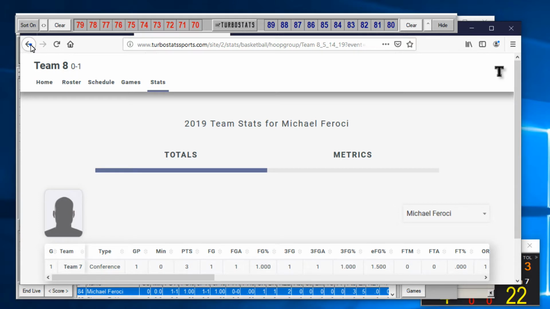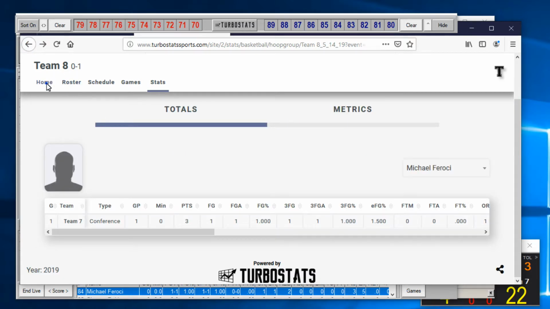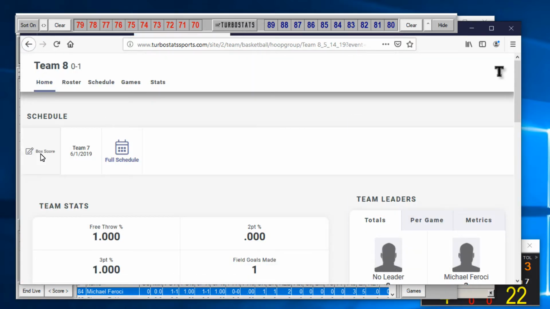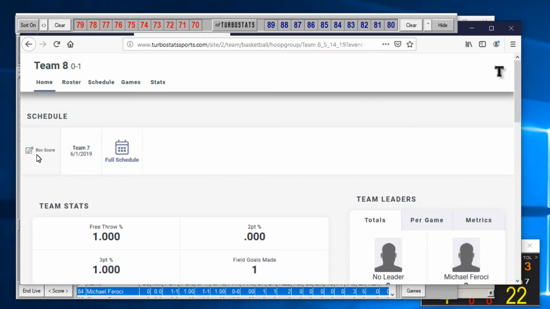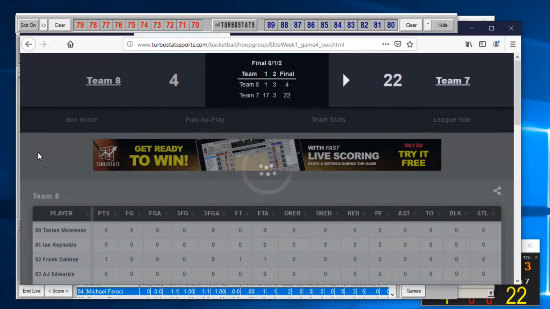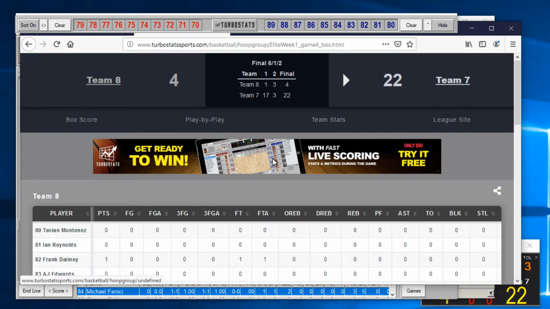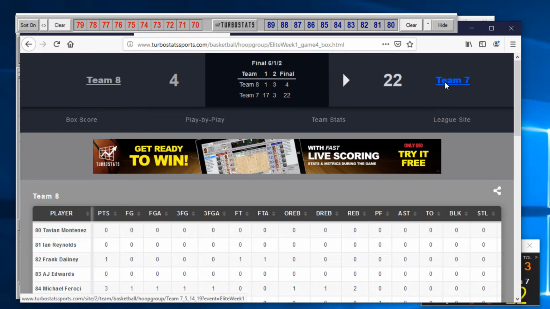If you want to go back to your box score, you go back to the home here, and your box score should show up right here. And as you're entering the schedule events, they should show up. Team leaders should show up here automatically as well. If you want to see the box score, just click box score. All this is built automatically for you. All you have to do is post the box score after the game's over.